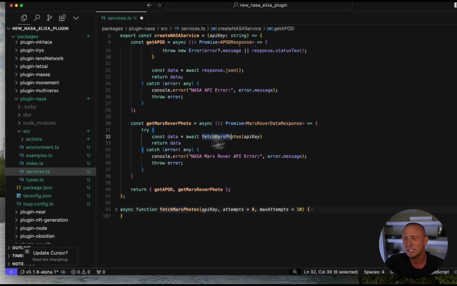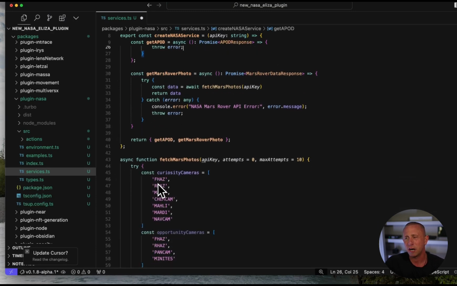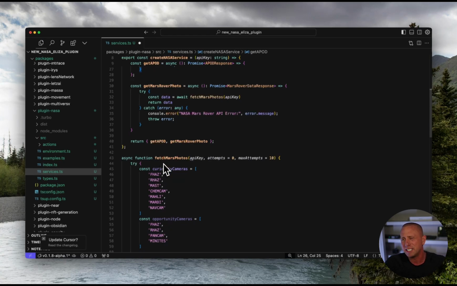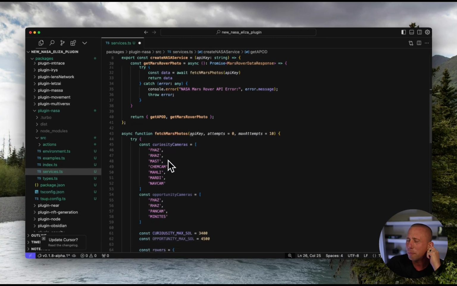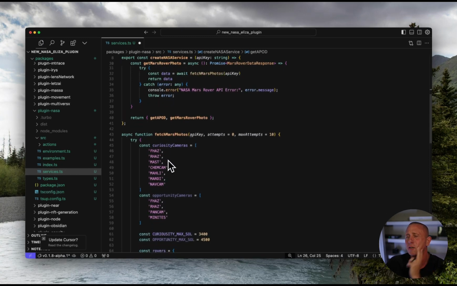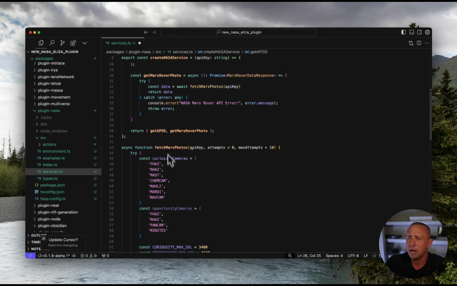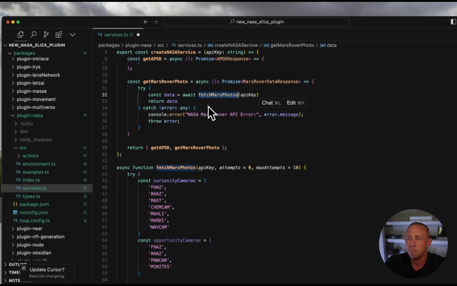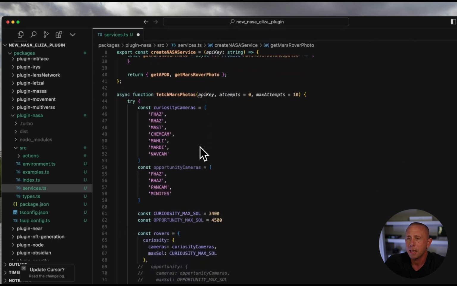We're calling this fetch Mars photos function for get Mars rover photo. And I encapsulated that function separately because there's a recursive aspect to it, because sometimes this will return an empty array. So I do another attempt if there's an empty array, up to 10 attempts. I've never seen it go past like 1 or 2 attempts. It should resolve after 1 or 2. So anyway, we have get Mars rover photo, which calls get Mars photos.